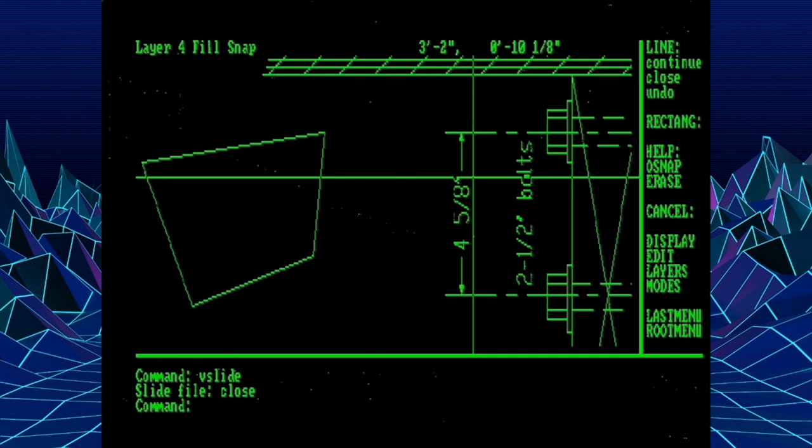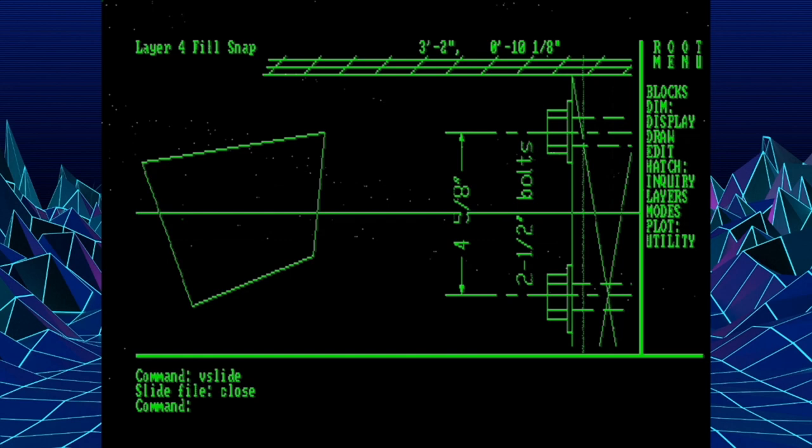Now, as AutoCAD moved on, slides showed up in another way for block libraries. And those who've worked with older versions of AutoCAD will probably be familiar with that. I'm not going to get into it here. I'm sure we'll get into it in another future video. So let's go back to the root menu here. There's a couple more things to look at.